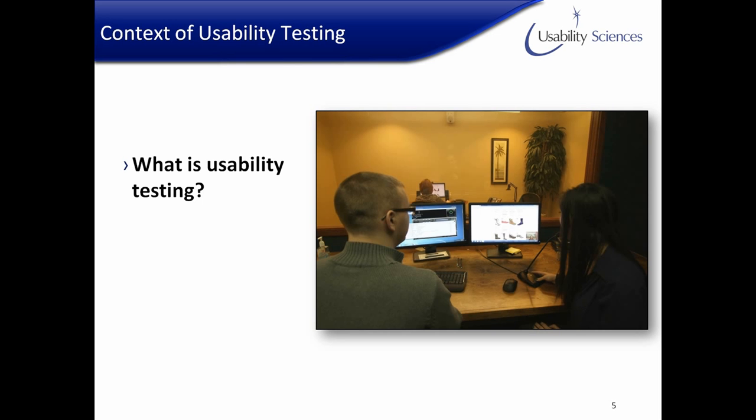Some of the things that usability testing evaluates are: how easy is it for users to accomplish basic tasks? How quickly can users complete those tasks? How many errors do users make? How severe are those errors? And how easily can users recover from them? Also, simply put, how pleasant is the design to the users that are using it?